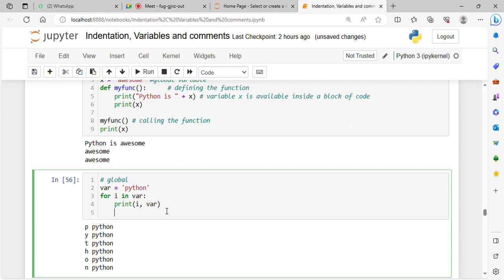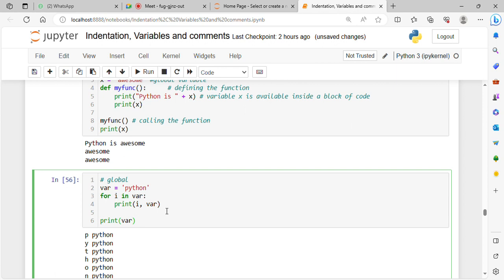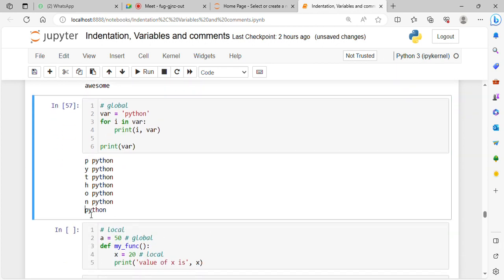Even if I print it outside this block of code, print var, it will be available. See, it is available here also outside the block of code, it is printing. So it is available globally, that's why it is called a global variable. Understood?